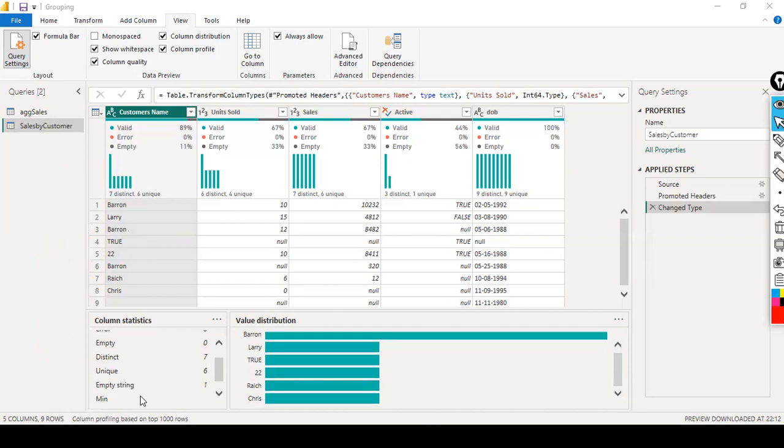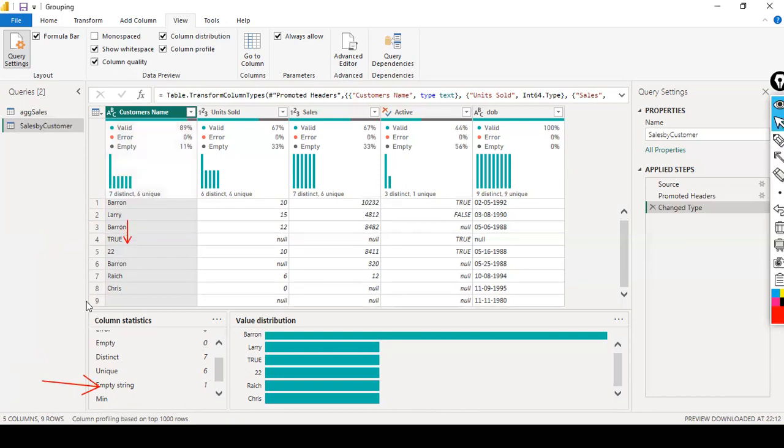And next one is the empty string. Look here, this is the one you need to remember. Most people get confused here. When they see the empty value here, why is empty showing 0? Because this is a text data type, guys. The customer's name column is a text data type. Even though you have a blank value here, it is considered an empty string. That's why it shows 1.